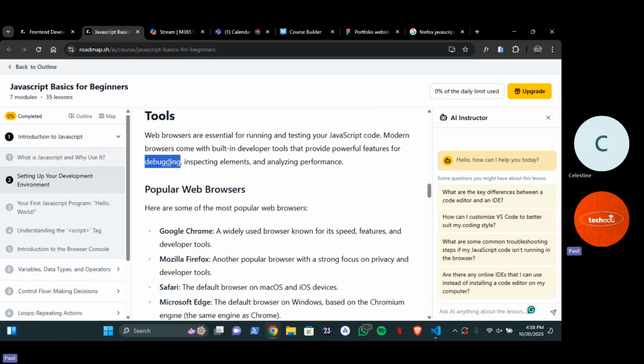Again, what does debugging mean? Trying to solve errors. That's what debugging means. I need to get used to it. Debugging, solving errors. So inspecting elements and analyzing performance.